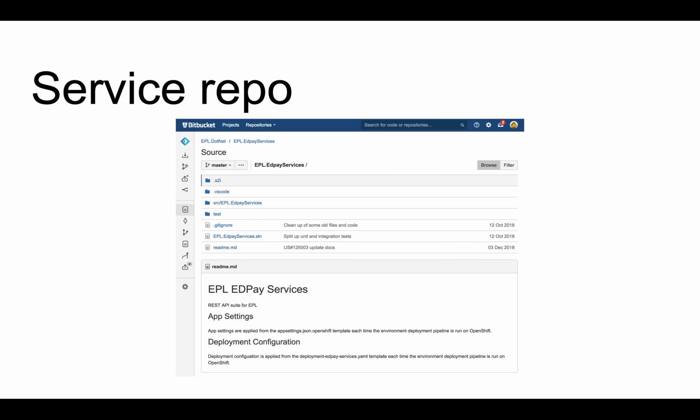And, like I mentioned, it's just your basic everyday source code repo. In this particular case, it's a C# application. All of this is being written in .NET. And so it's just a matter of drilling down into the source code to see where everything is.